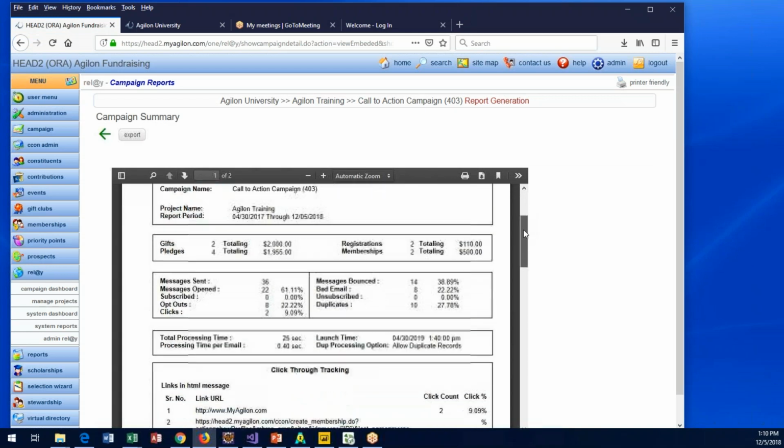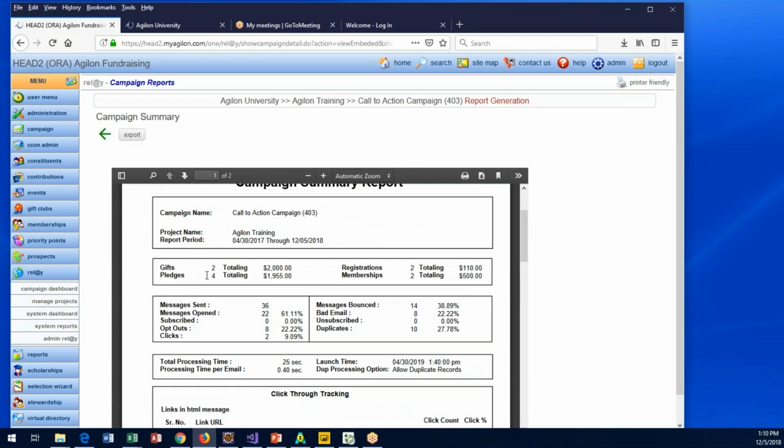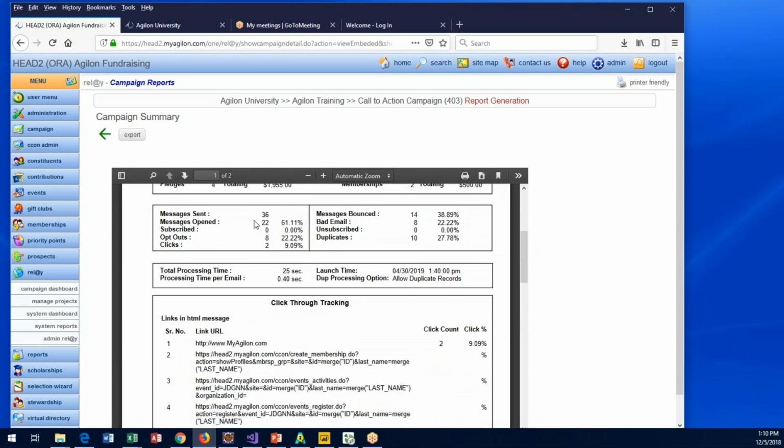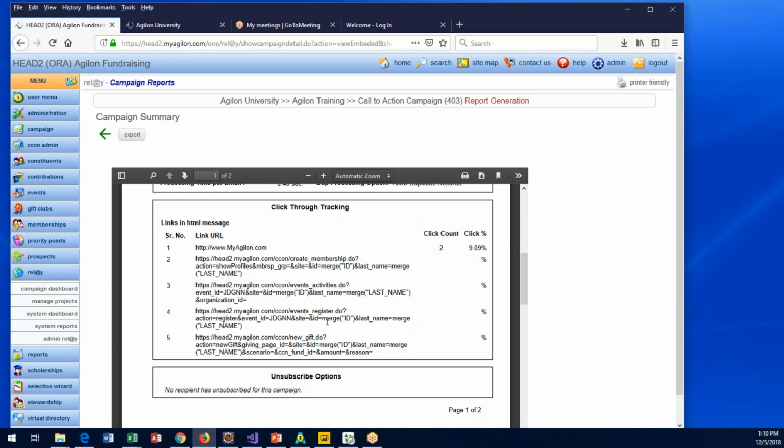Report. What I was going to show you here is that the reports have been upgraded to show the results in terms of gifts, pledges, registrations, and memberships that were attached to actions from this email campaign. The statistics that we've had before have been augmented by percentages, and the click-through tracking is shown in the reporting as well as on the screens now.